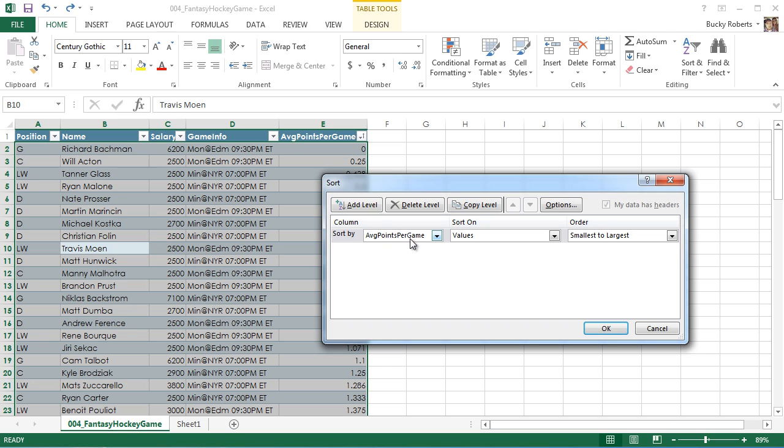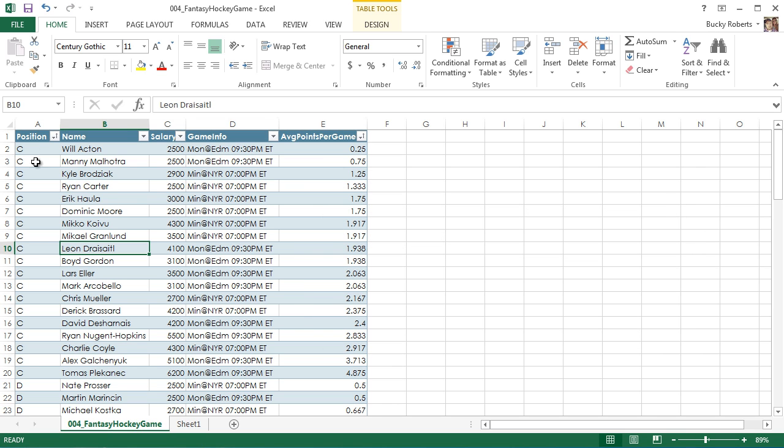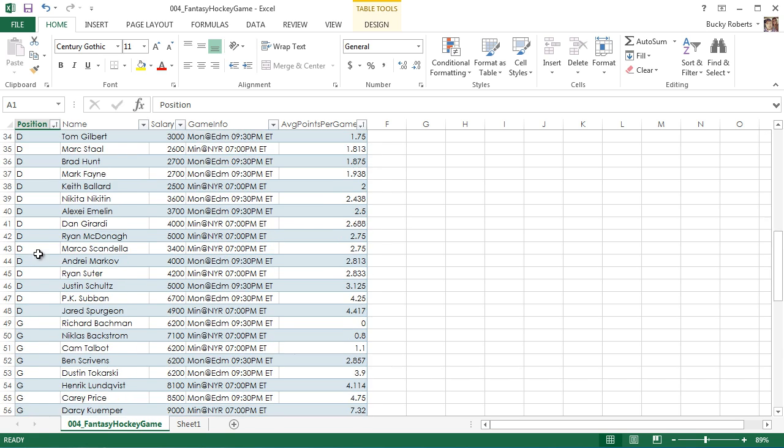So by default, you just have one criteria. Say you want to sort by position, what position the player plays. You can go ahead and do that, sort A to Z, and you'll be good. It'll sort by position. However, what I want to do is after it sorts by position, I then want to sort by, I don't know, average points per game. So whenever I hit OK, look what happens. It first takes the position column and sorts it A to Z in alphabetical order.